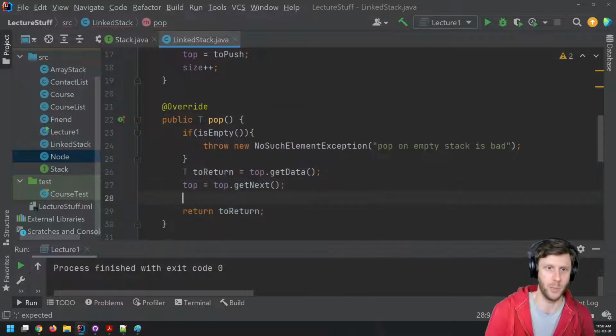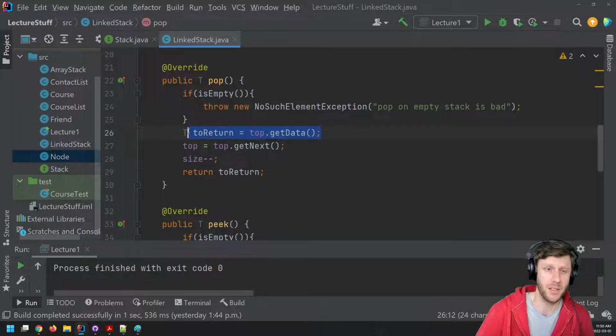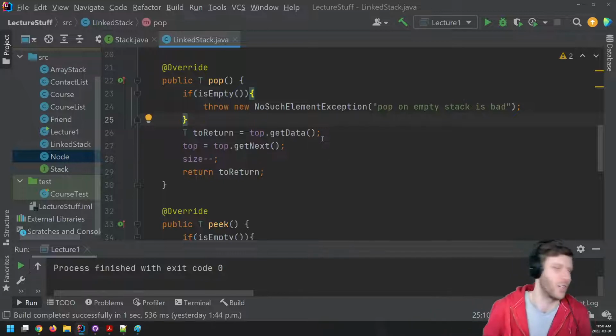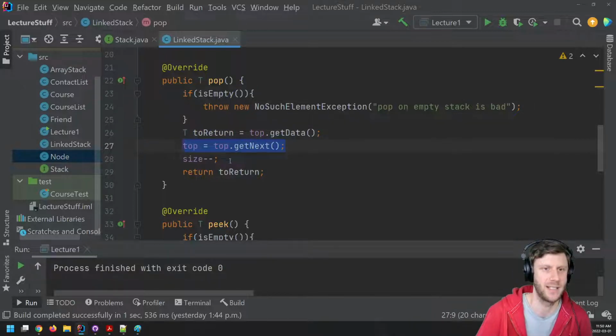Oh, but I also size minus. I want to save this first because if I do top equals top.getNext, I can't get the data after I've just lost reference to it. So I'm going to save it first, replace top with its next, decrease the size, and then return the thing.